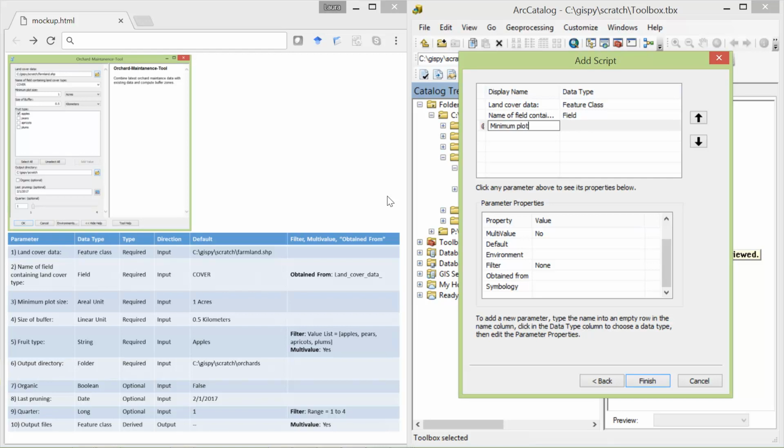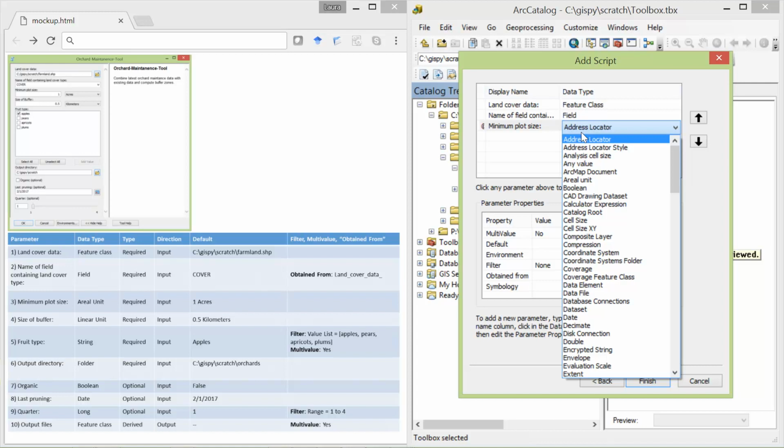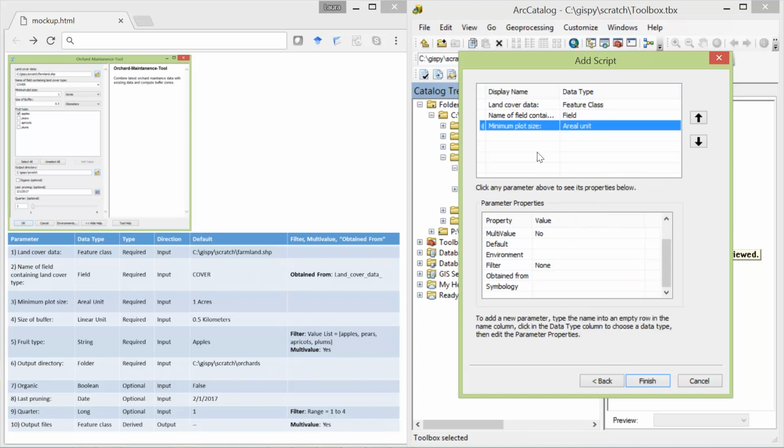Any parameter that you specify that has fields in it can be used as obtained from for a field data type. So now we're moving on to the minimum plot size input, and we want an aerial unit for this because we're talking about the farmland plot sizes, and we want it to be a required input. In other words, the user can't just leave that blank and run the tool. We want to set the default to 1 acre. We specify that, and notice that it changes it to something that's allowed automatically for us.